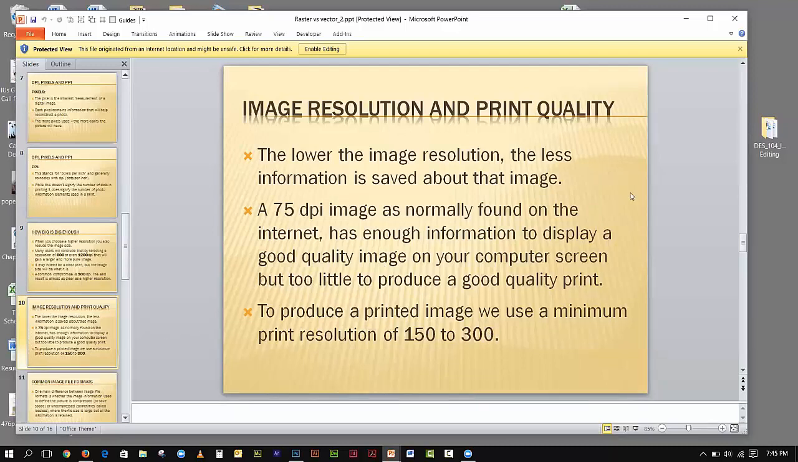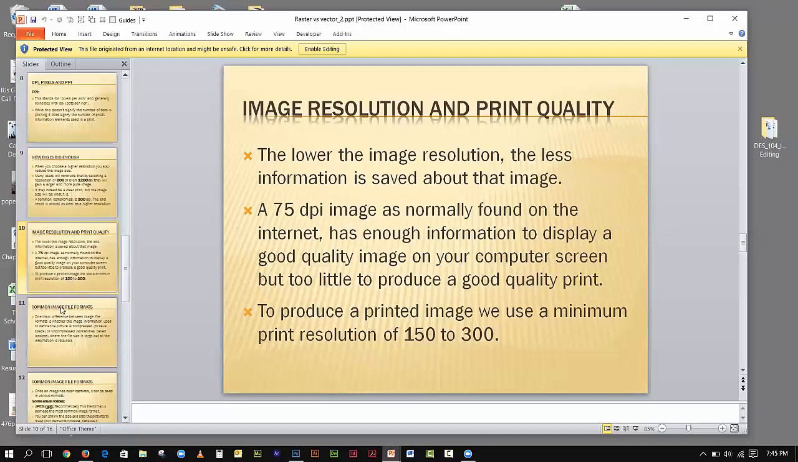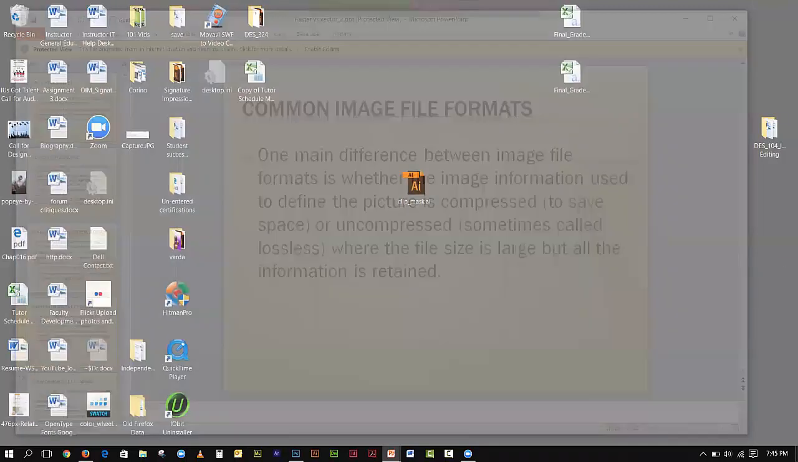All right, common image formats. No, I didn't get it. Hold on. Come on. This thing froze on me. Here we go. Common image file formats.